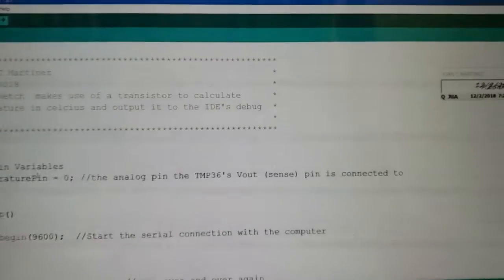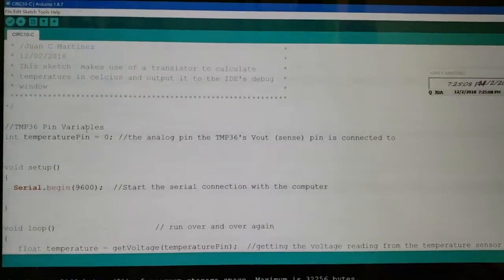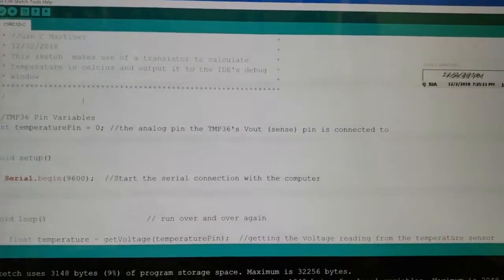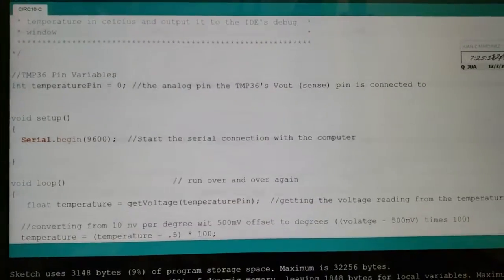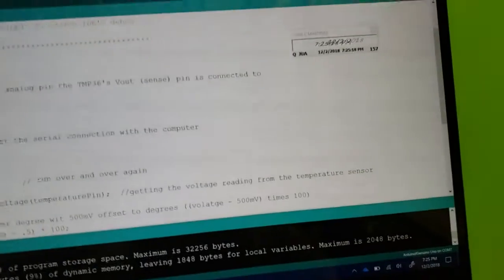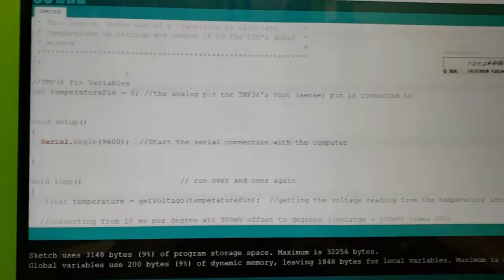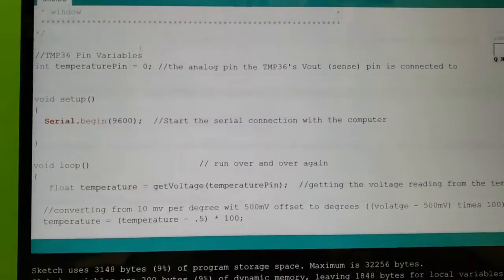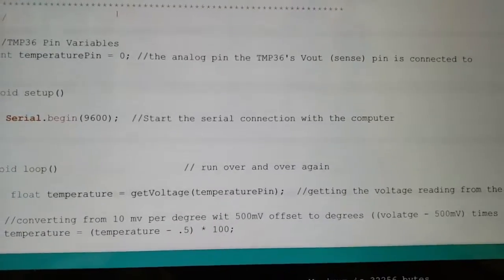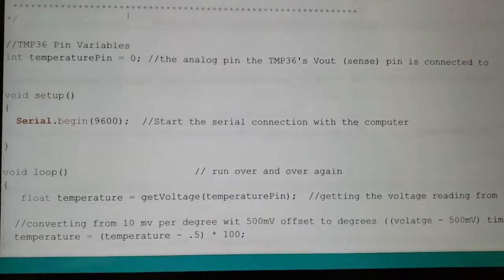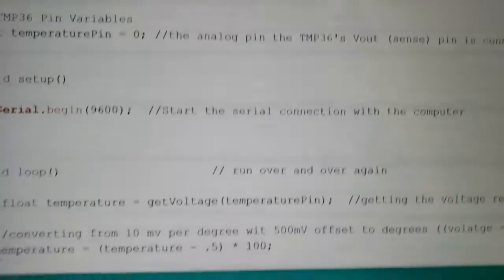Alright, so we look into the code. It says int temperature pin equals analog pin 0. So that's where we have our temperature pin, which is, as we mentioned, the transistor that we have. That's what we're going to have it on, analog pin 0. And then we have void setup. Serial begin 9600. That's just where the computer is going to start the connection with a serial connection.